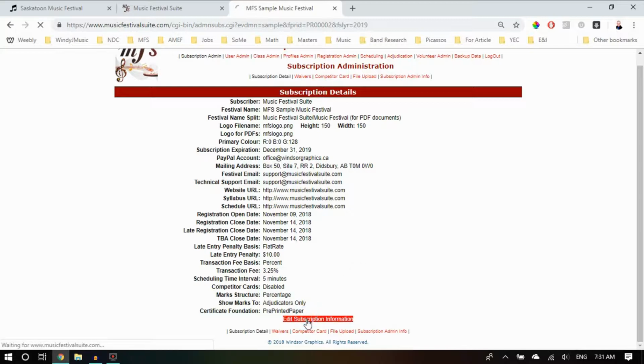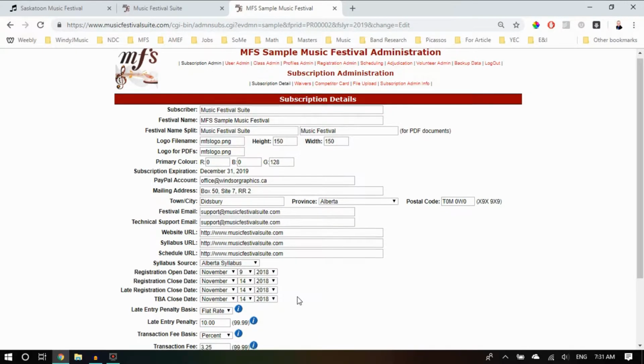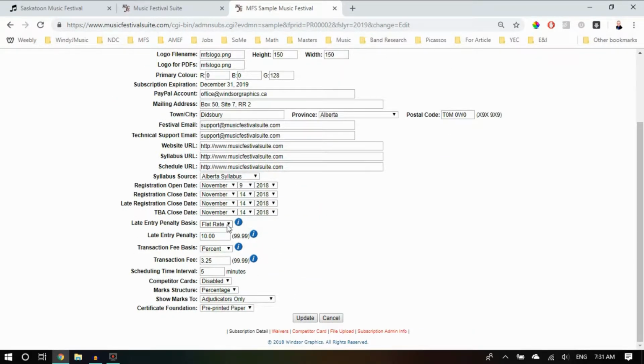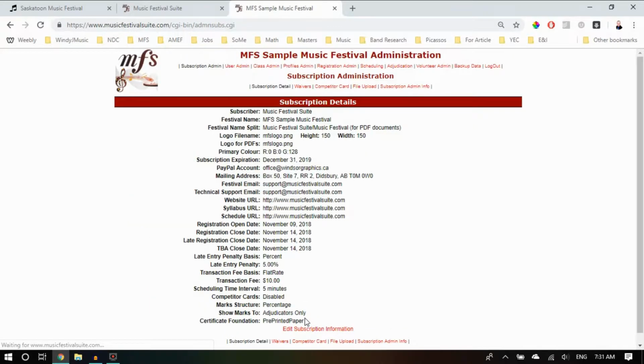You can also set a transaction fee that is applied to every transaction, regardless of which registration period you are in. Registrants can enter a large quantity of registrations but only pay once, and this is encouraged because a transaction fee is applied each time they submit payment via PayPal. Again, you can set this rate to be either a flat rate or a percentage calculated of the entire transaction.